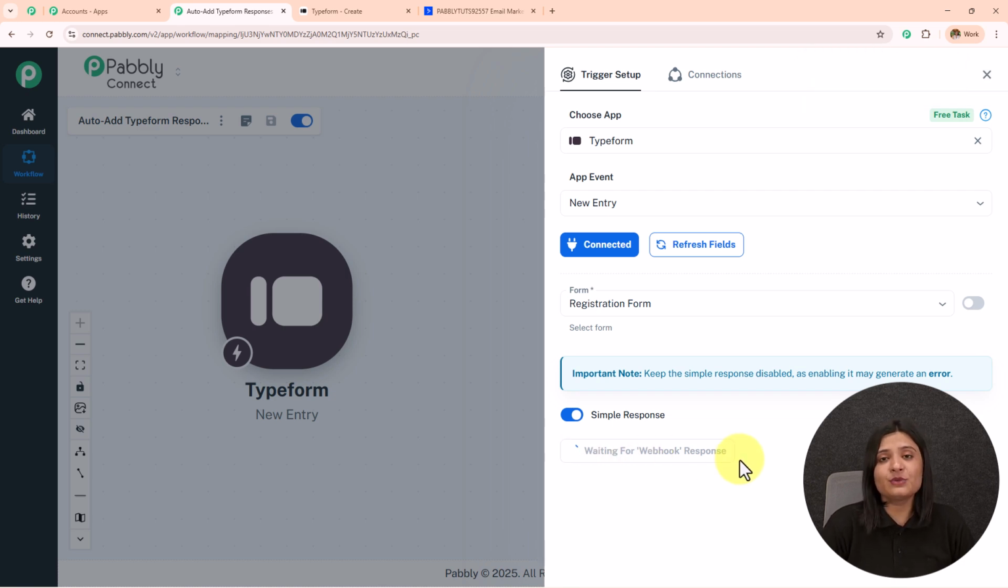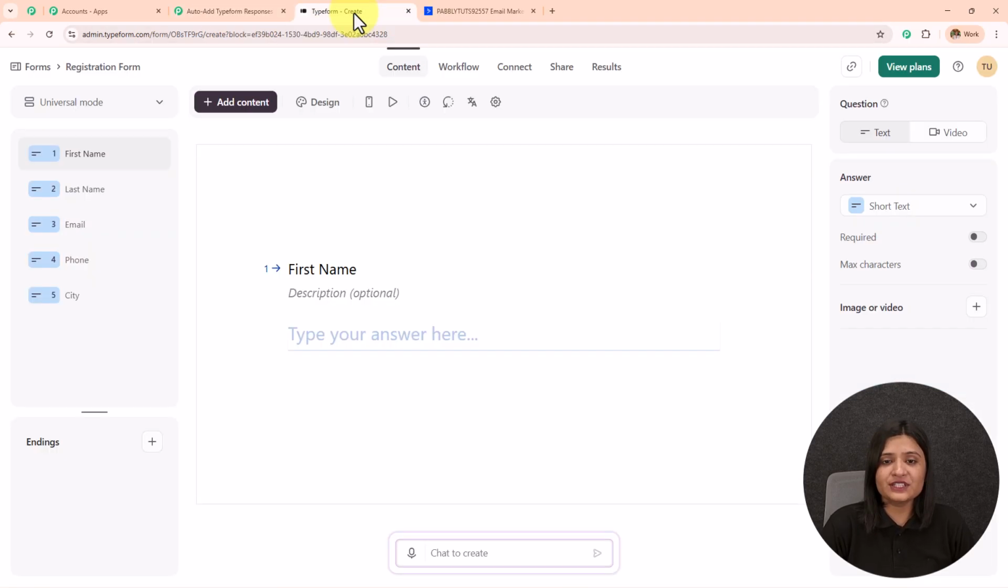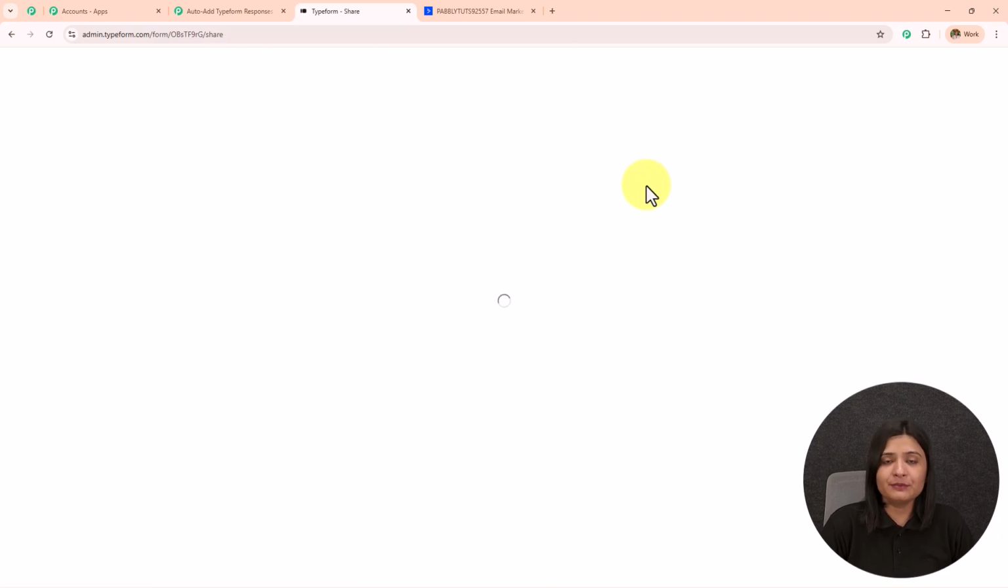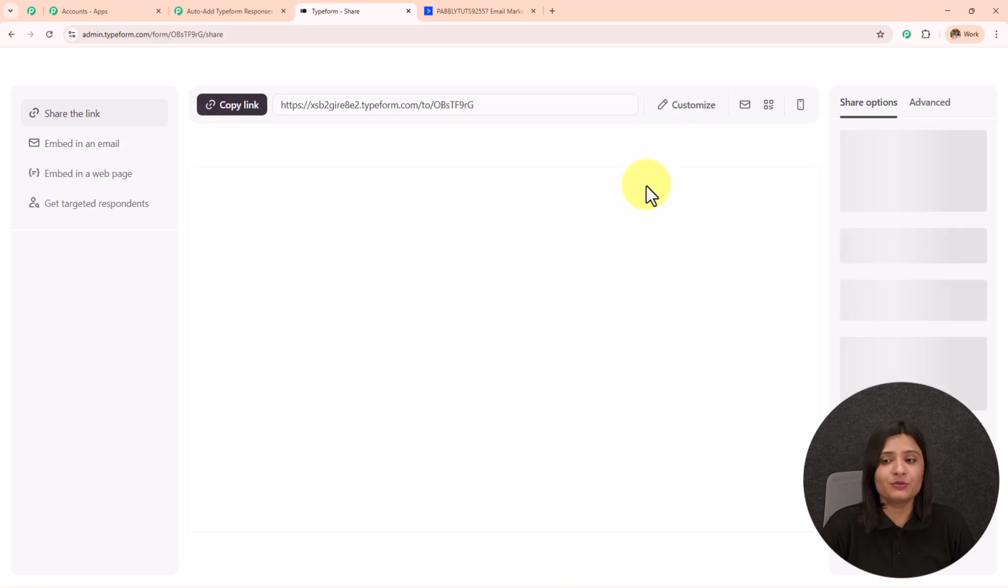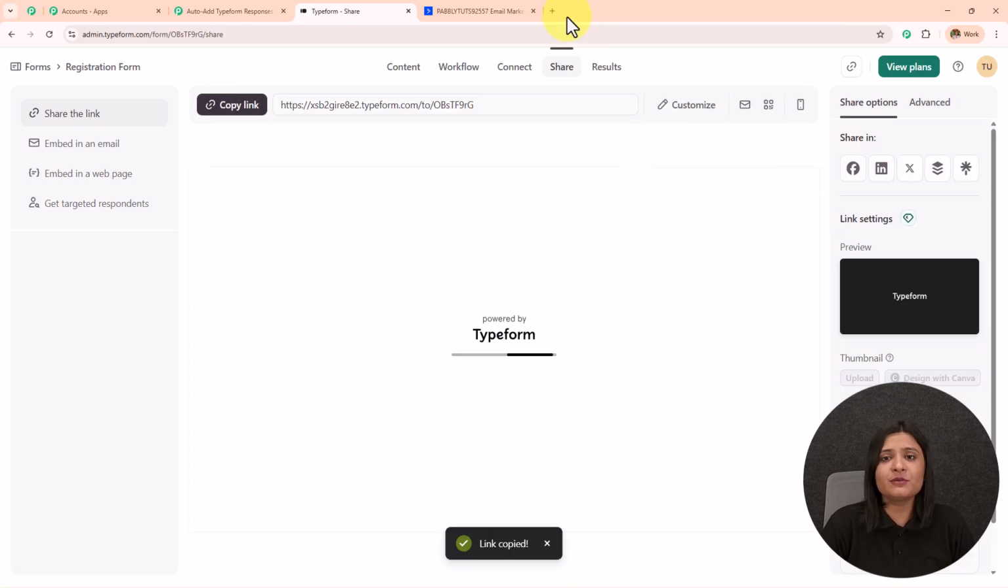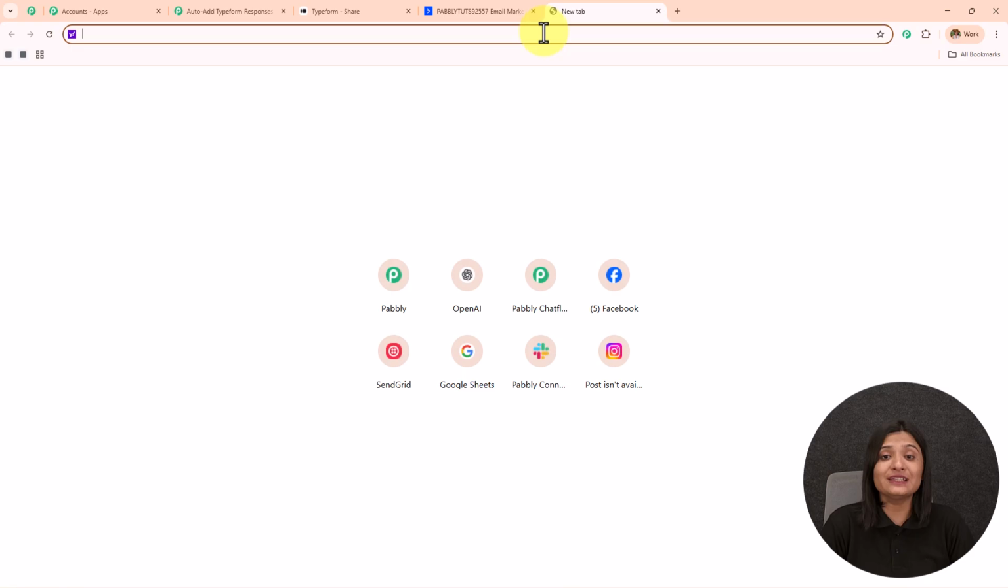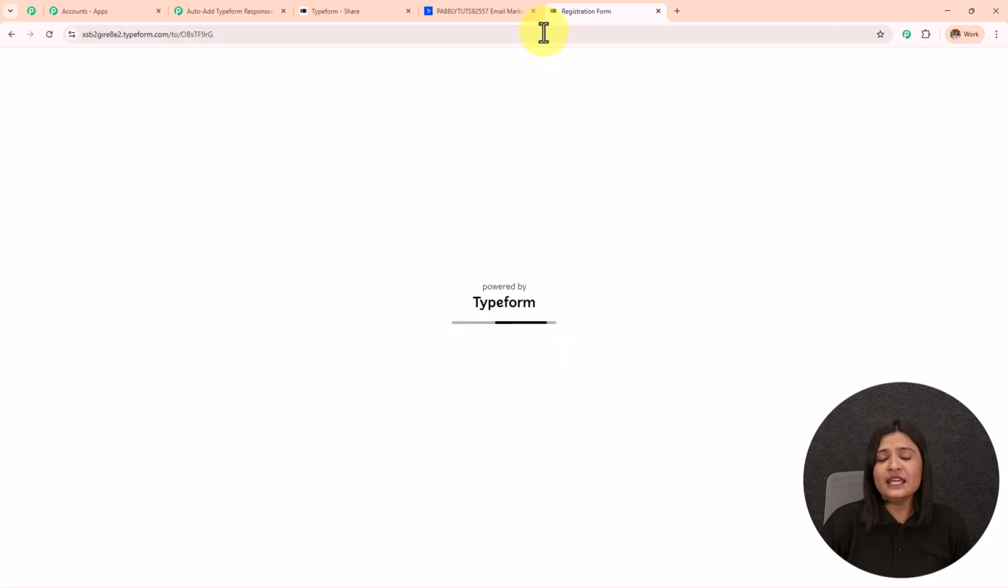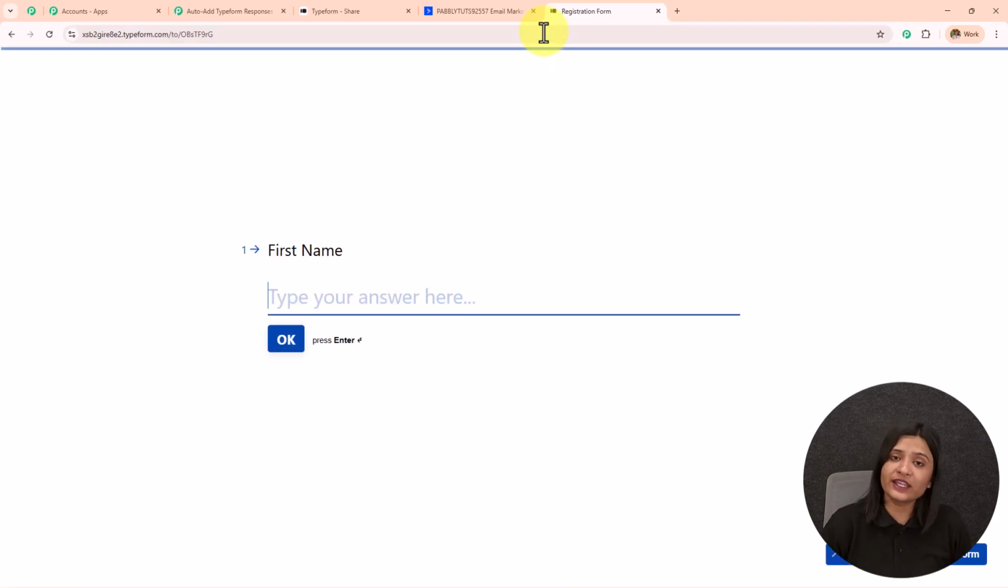And now I need to do a test submission in order to capture the response here in this workflow. In order to do this form submission, I'm going to copy the link of this form by clicking on the share. And I'm going to copy the link, paste it in a new tab and do a dummy form submission. As I do this dummy form submission, I should capture the response in my workflow, and this is going to show me whether the connection setup which we have created is working fine or not.